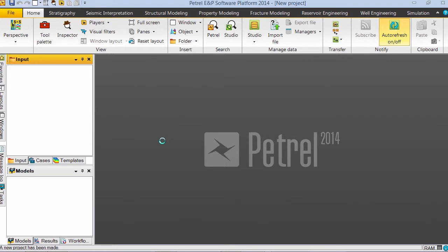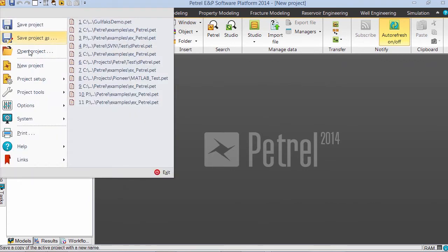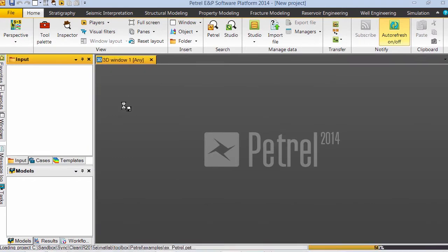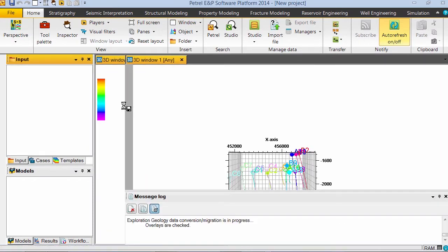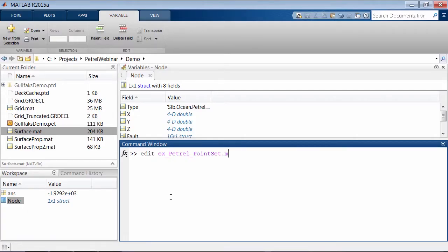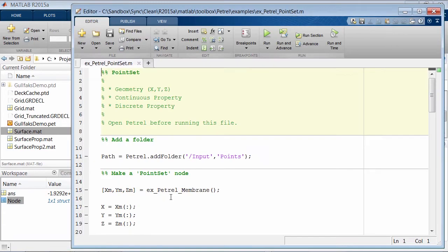Switching gears, now let's look at working with point sets, polylines, and surface types. I can open an example project that is actually shipped with the MATLAB support package for Petrel. This sample project contains well log data as well as seismic. So let's look at the example for the point set type. This example shows some of the functions that are provided by the support package.